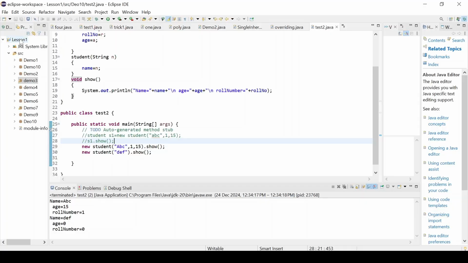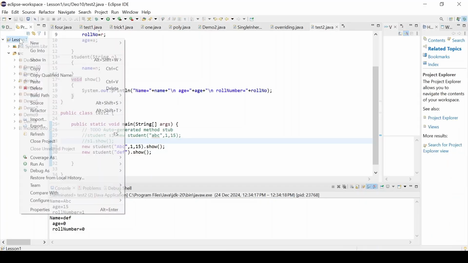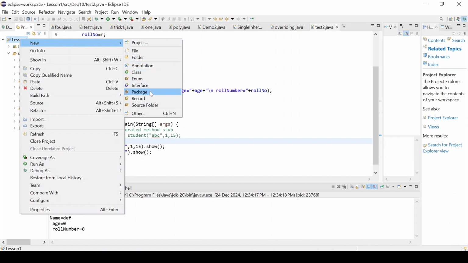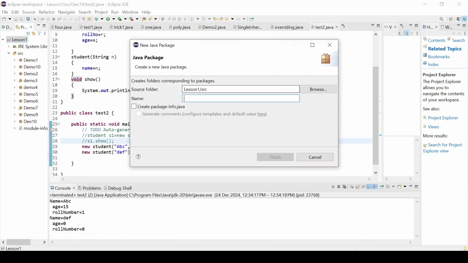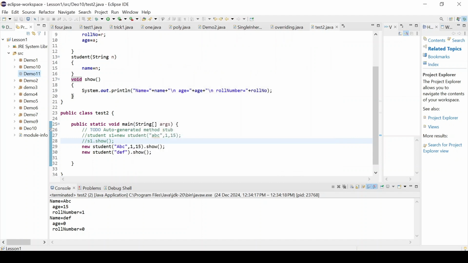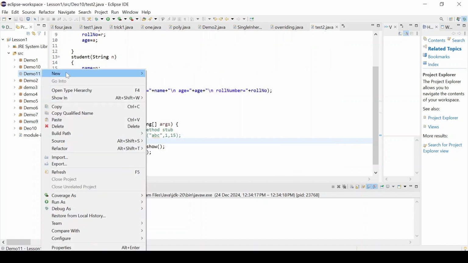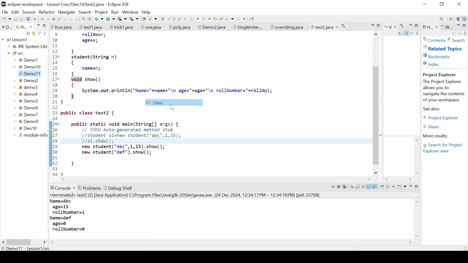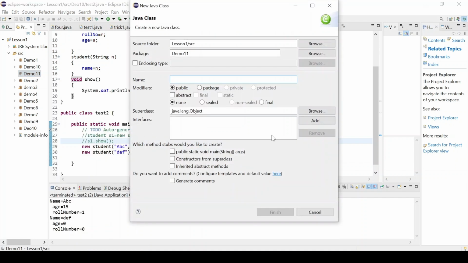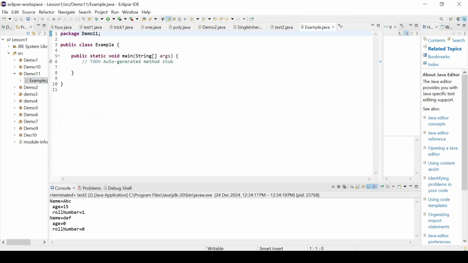Next in Java we are going to do multi-threading. For that we are creating a package and naming it demo 11. Within this package I'm creating a class. This is going to be our main class, and the name of this class is example1. Okay, so main class. Here is our package and this is our main class.